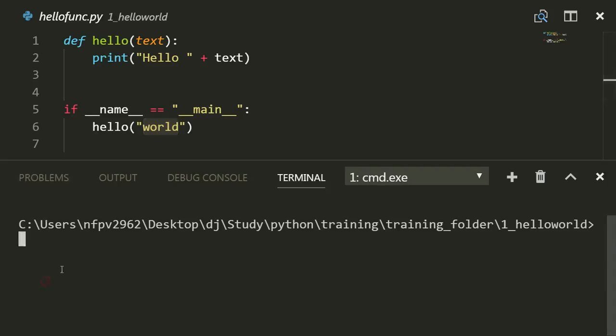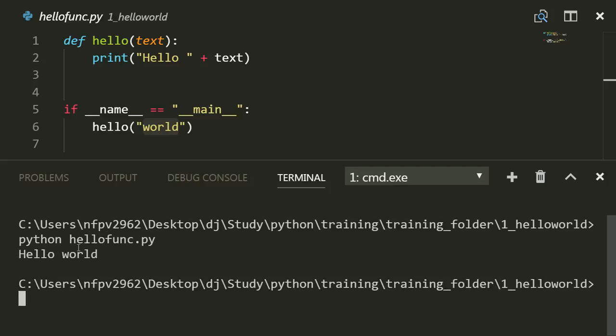So here let's see how to run the above code. I will type python and then my file name hellofunc.py, and here you can see that hello world is printed to the console. So I have passed word as the argument, and here these are concatenated. So here we have seen two examples of hello world program. The first one is using a simple statement, and in the second we have defined one method.